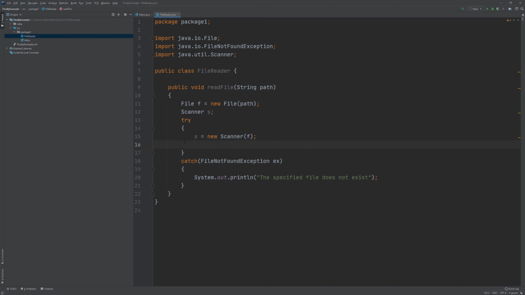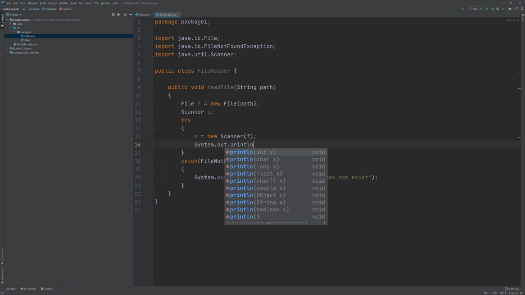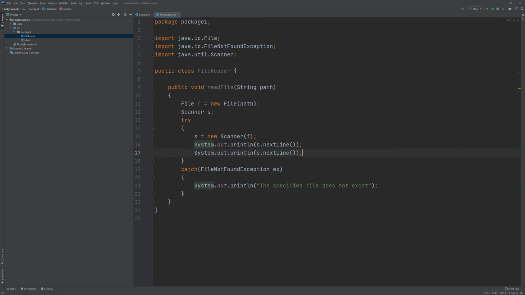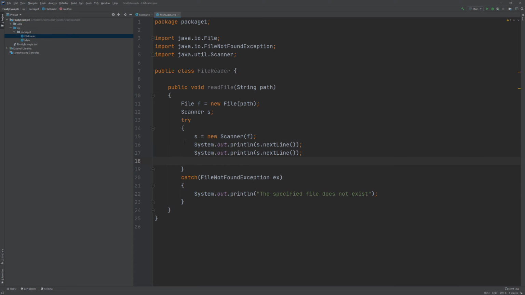In here we're going to try and read from the file. Normally we would use a while loop to read from the file as long as the scanner is able to read something, but nobody is forcing us to do that. So we can say System.out.println, s.nextLine, and we're going to do this twice. This means that, aside from the fact that this is very bad programming, we're forcing this method to read exactly 2 lines from a text file. We cannot read more and we cannot read less either. We'll come back to that.